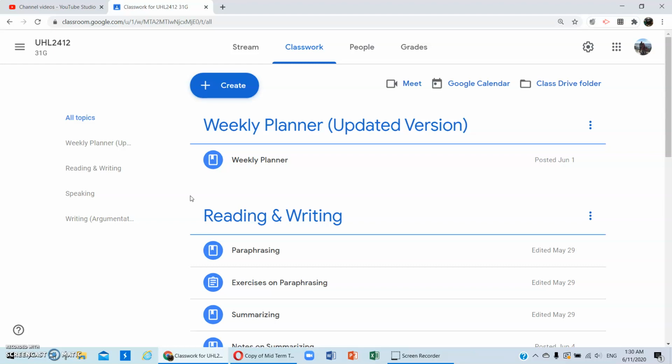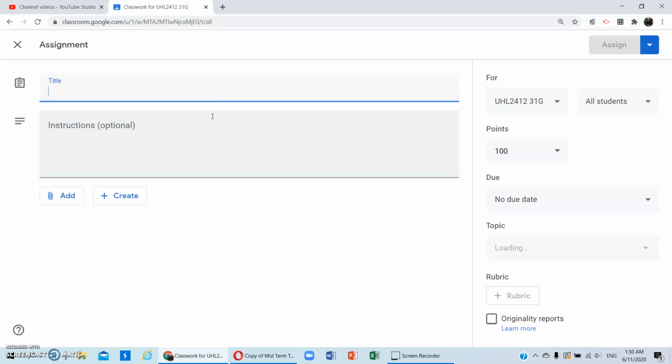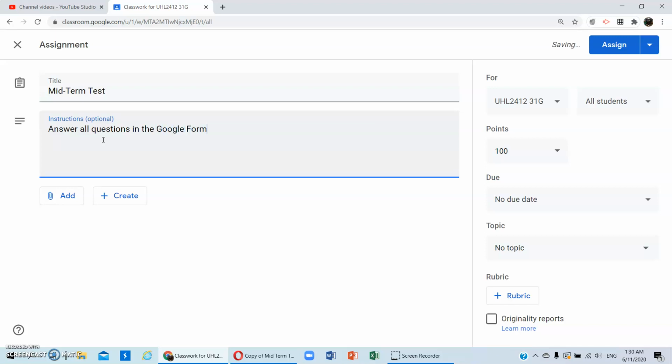Again, remember, do not simply copy and paste the link to your students, because you have to make sure that it is not in the editing form. So what you're supposed to do, for example, here I click Create, click Assignment. So just name it as midterm test. Write some instruction here. Answer all questions in the Google form.